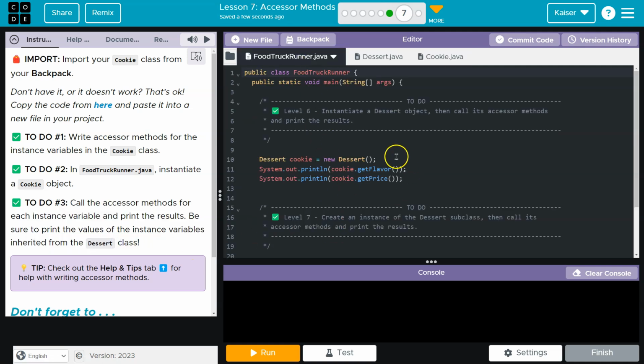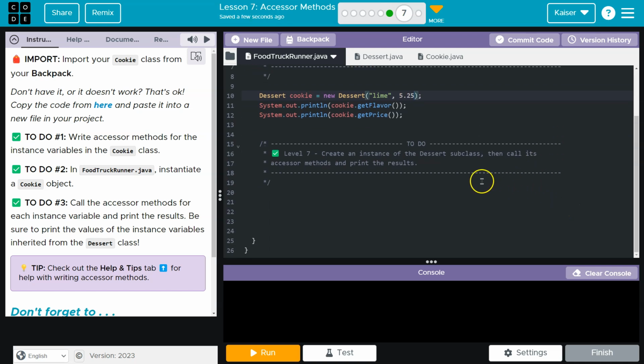Tricky, tricky. All right, so I originally just did a no argument constructor here. I'm going to make mine a bit fancy now, and I'm just going to say I'm doing a getFlavor lime dessert, and my price will be 5.25. All right, now down here, I need a cookie. And I named this cookie, I'll name that cake, because clearly we're using the cookie class now. Cookie, and I'll name this sugarCookie, sure.